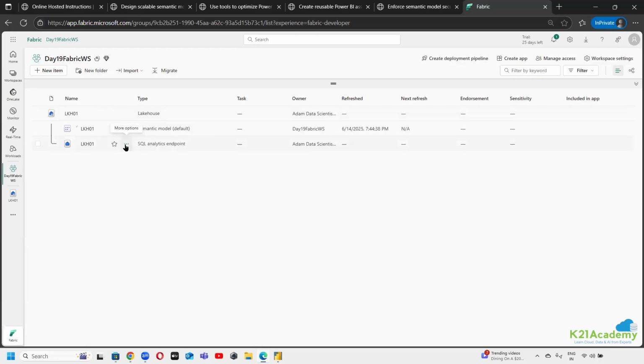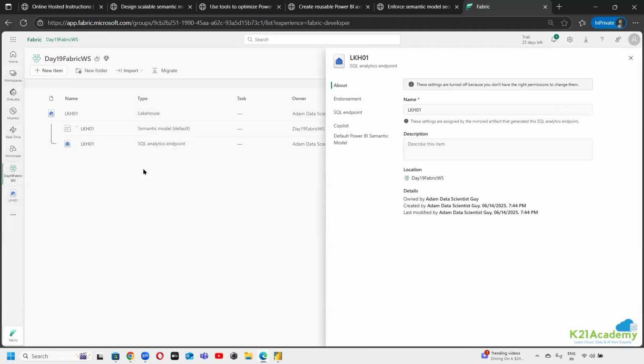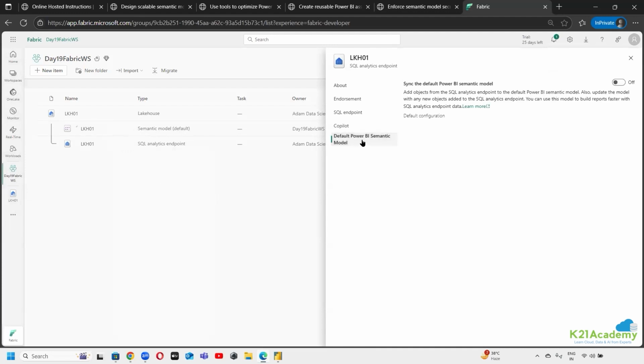So if we were to look at the settings of this SQL analytics endpoint, we can clearly observe that there is an option which says default Power BI semantic model, which means it talks about this guy, right? Default semantic model, default Power BI semantic model. If you go inside that, there is a setting, right? It says synchronize the default Power BI semantic model. And please observe its default setting is off, which means it is not synchronizing.